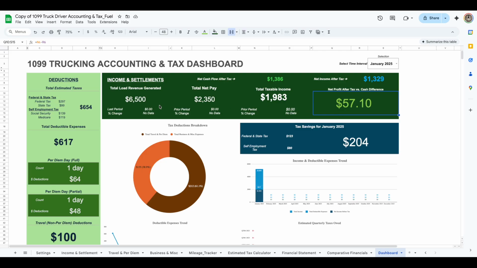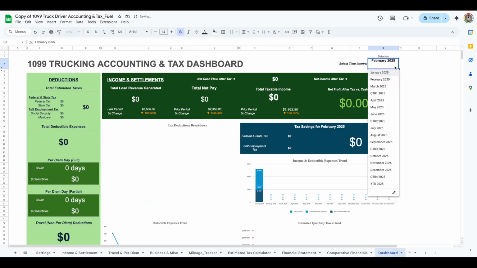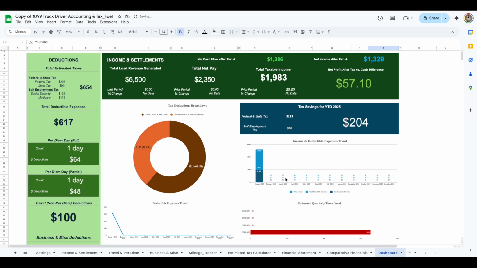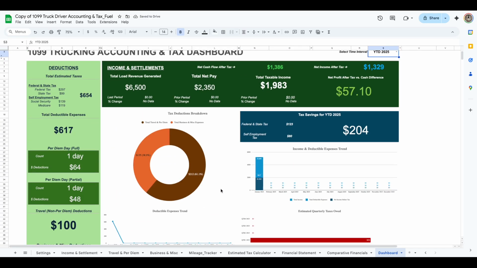All right. This tells you your gross revenue, your net pay, and your taxable income for the month, and you can search by the quarter as well. The quarter and the month will be the same because we only entered data for January and you have the same quarter. And then you can select any month as well, and year to date. Okay, this is just visual data. All right, so that's basically how it works.